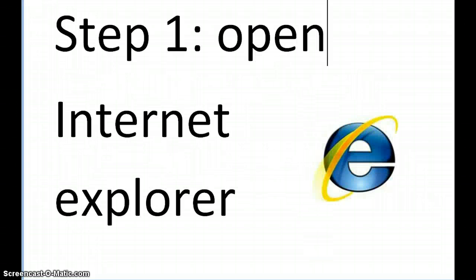These are instructions on how to create a Gmail email account. Step 1. Open Internet Explorer, identified on your computer by this icon.